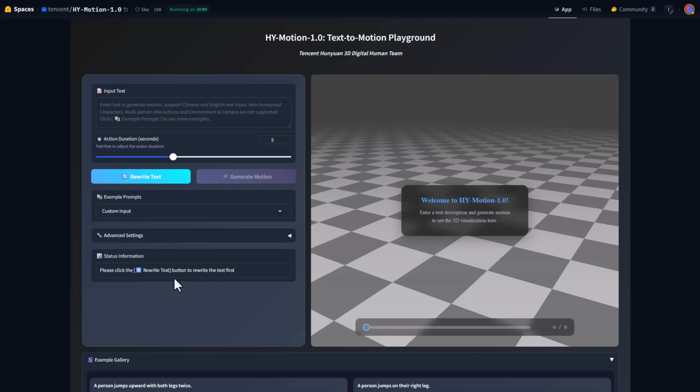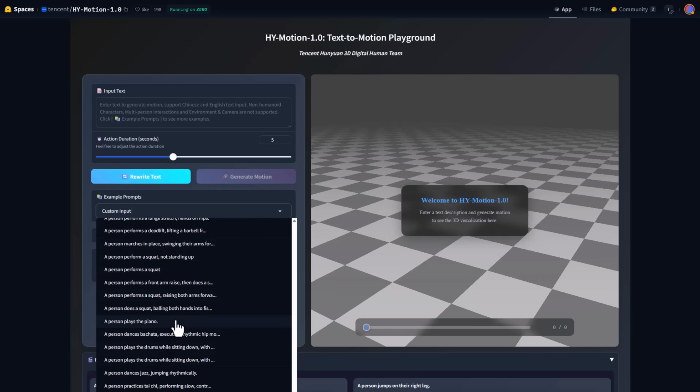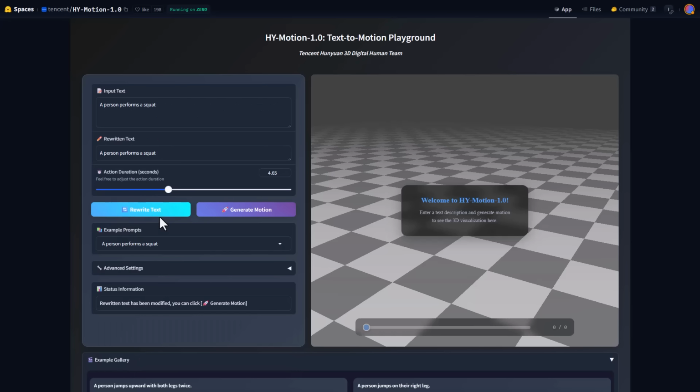So right here on Hugging Face, you can actually enter a text, set the duration, and you can click on rewrite for this tool to rewrite the text the best way HyMotion will understand it. There's also a couple of examples which we're going to explore. So for the examples, if we would like to have our character maybe perform a squat, we can actually have that selected. And because this has automatically rewritten it the best way HyMotion will understand, we can click on Generate Motion.